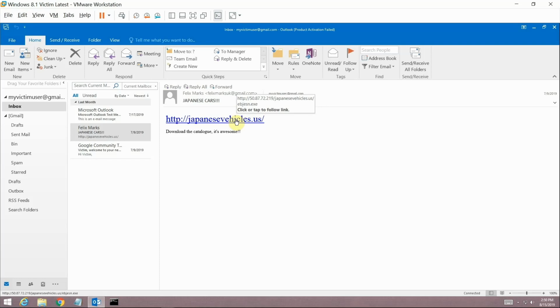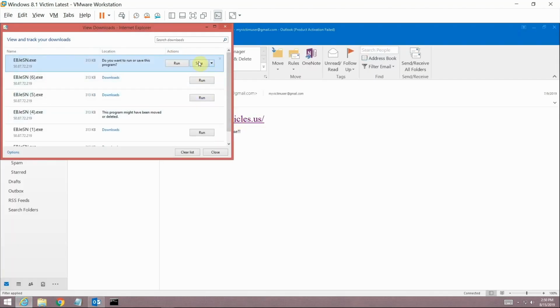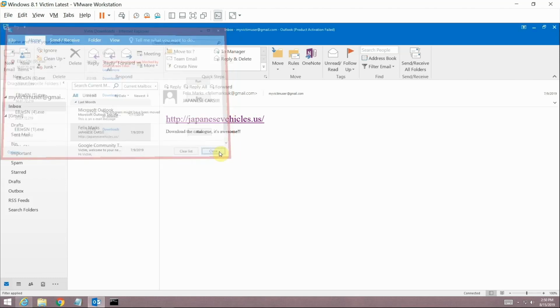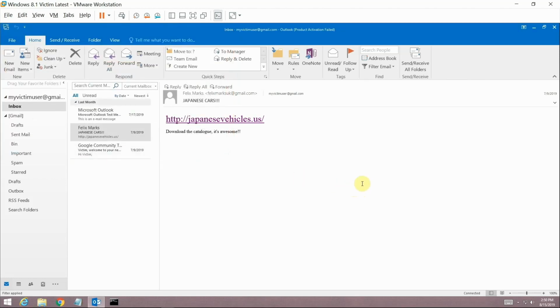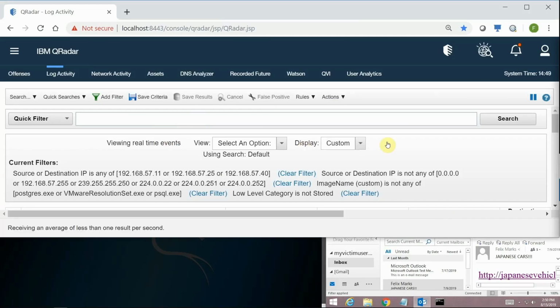When I click on this, as the user has been encouraged to do, I'm going to deliberately save that malware onto my machine. It's true that SmartScreen intercepted it, but malware itself has actually landed on my machine, and this is important for the demo. So at the same time as that happens, what did QRadar see?